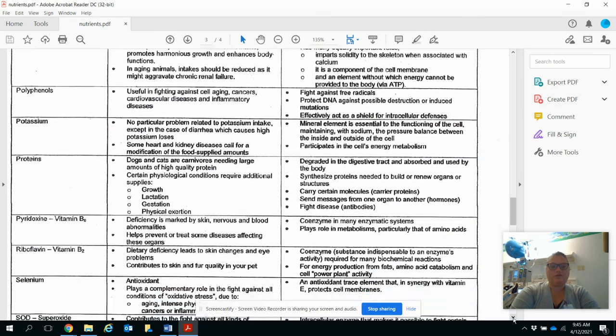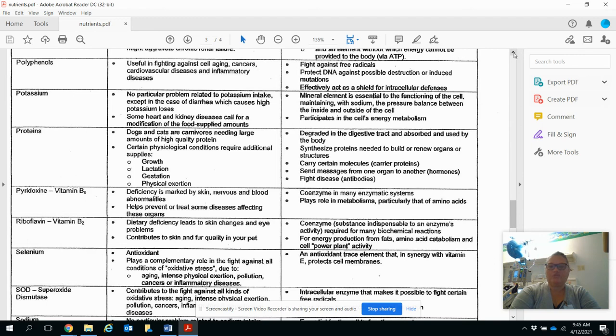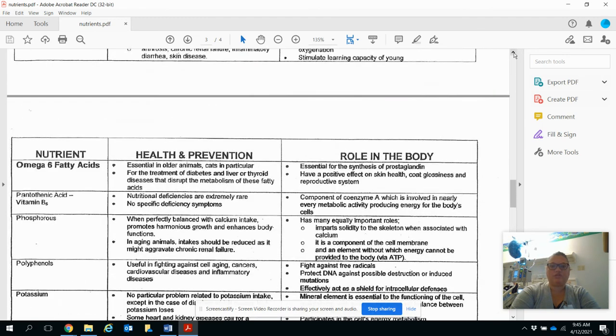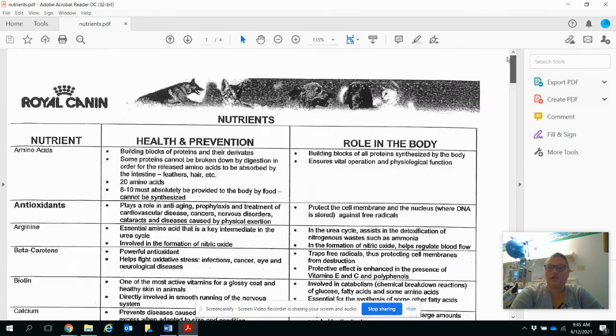All right, so you can see that there's a lot to choose from. You do need to pick 4. So again, the nutrients are over here on the left. You have the health and prevention in that column right there, and then the role in the body. So please make sure you look over those and pick 4 nutrients.